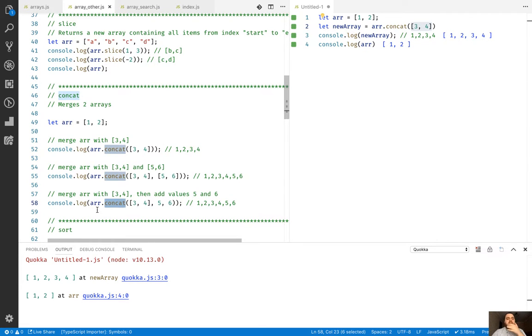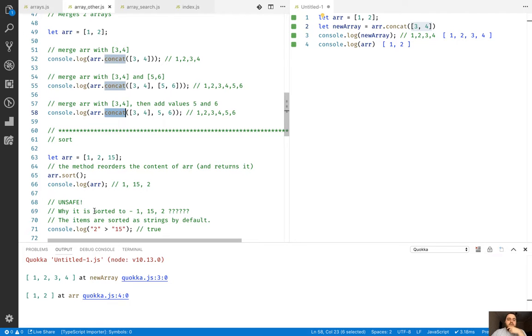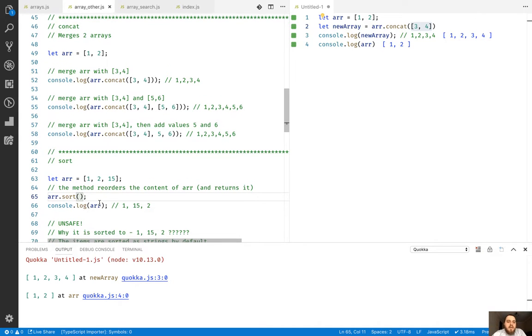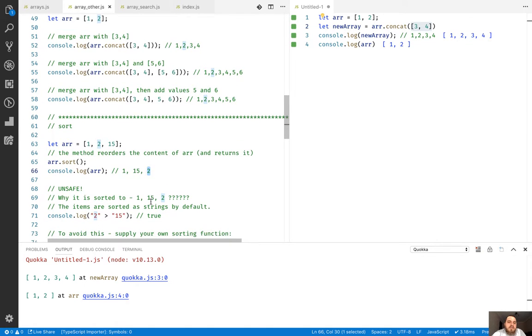It combines two arrays together. The sort method allows you to reorder your elements, and notice that it actually modifies your array. So we have an array 1, 15, 2, and we call sort, and it returns 1, 15, and 2. And this might make you think, wow, what is happening right now? It's actually how JavaScript works.